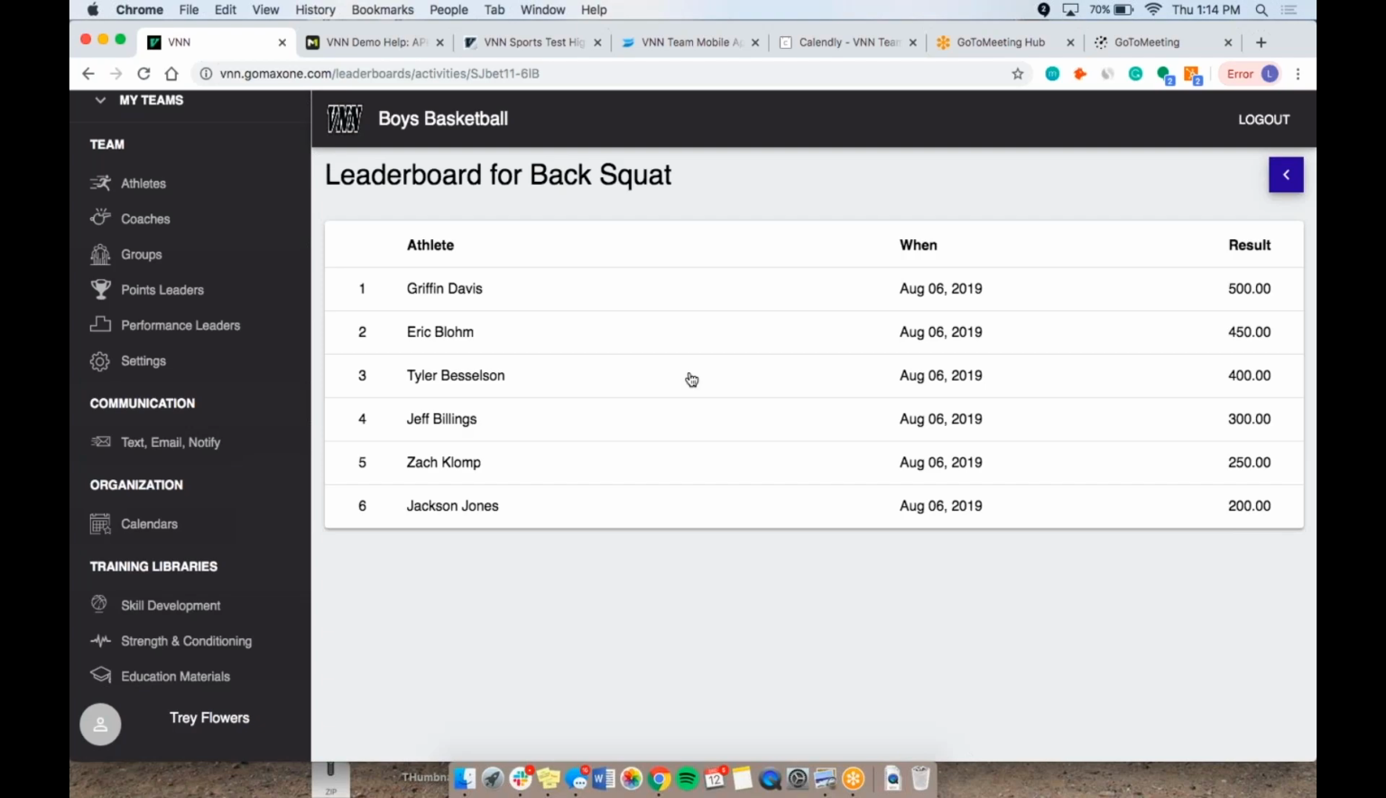You can see who's improving throughout the whole off-season, who's putting in the most work, who's showing up to the most workouts. All of that can be tracked, which is, like I said, to help keep your athletes accountable and also keep that competition flowing throughout your off-season.